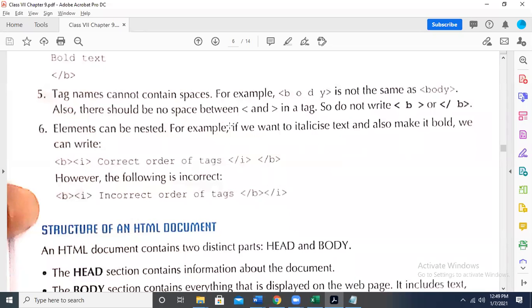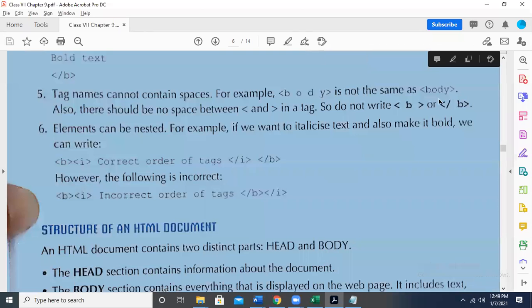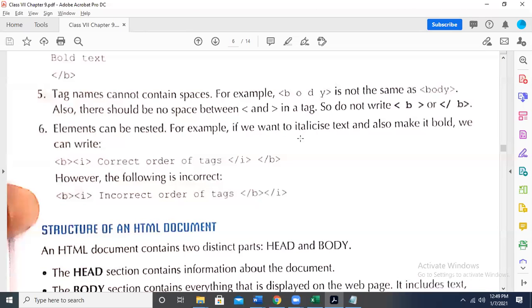Also, there should be no space between the tag and the characters of the tag. Less than and greater than signs should not have any preceding space in them. So do not write in this way, as you can see on your screen. Do not write in this way. Write in this way, you can see over here.